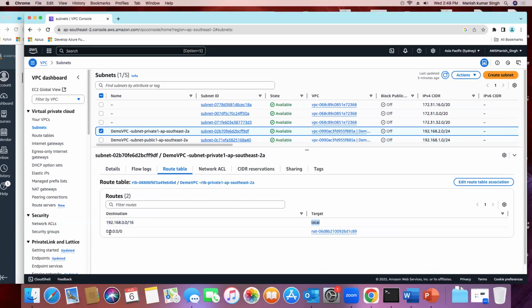Another one you see is 0.0.0.0/0, so from anywhere to NAT. Now this is a private one. Remember, we added a NAT resource, a NAT gateway. So any traffic coming from anywhere should go to this NAT, and NAT will decide where to forward it. That's why, to make this private subnet accessible from outside, we added a NAT. So that's why there are two entries. You can add as many entries as you want.